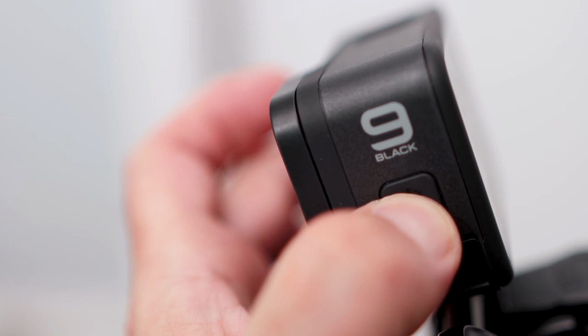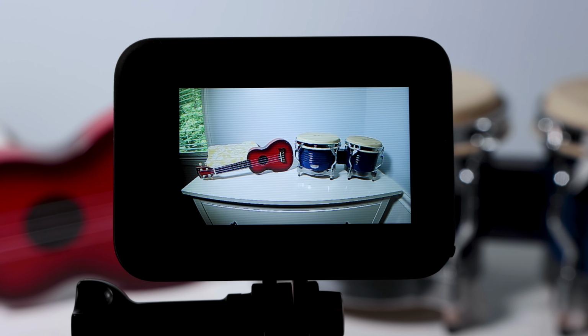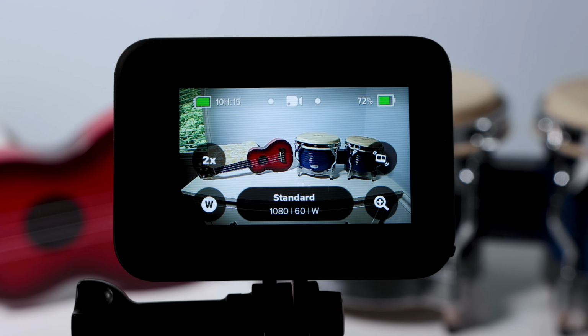If you press and hold the power mode button on the side of the camera for a few seconds, it will turn the camera on and off. But this button also has a second use.